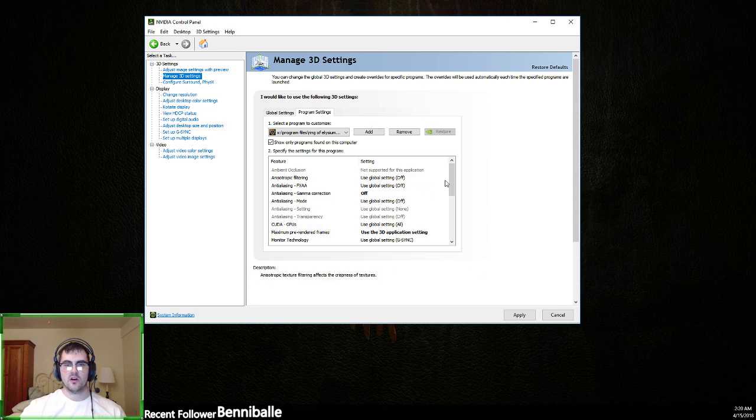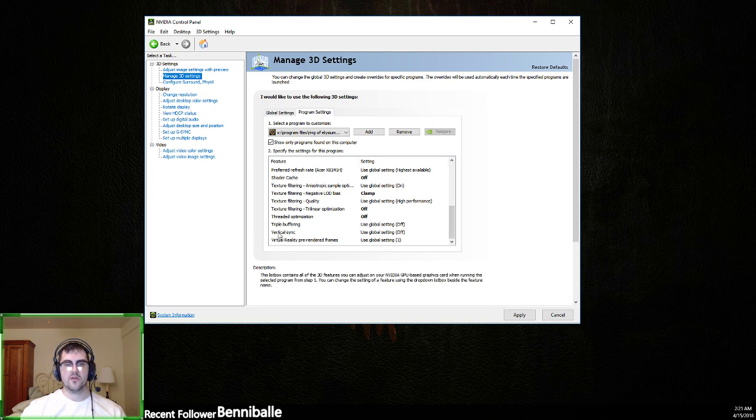Gamma correction off. Maximum pre-rendered frames, 3D application setting. OpenGL rendering, auto select. Shader cache off. Negative LOD bias, clamp. Trilinear optimization, off. Thread optimization, off. And then, of course, vertical sync, you want that off always.